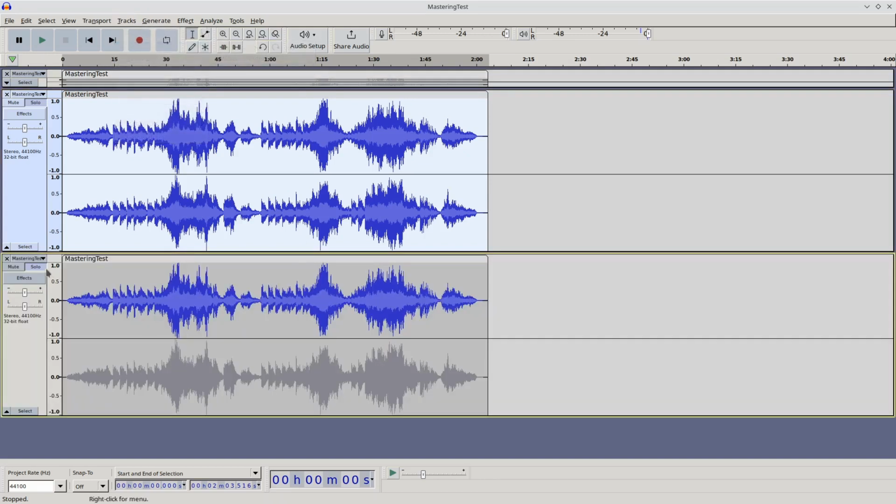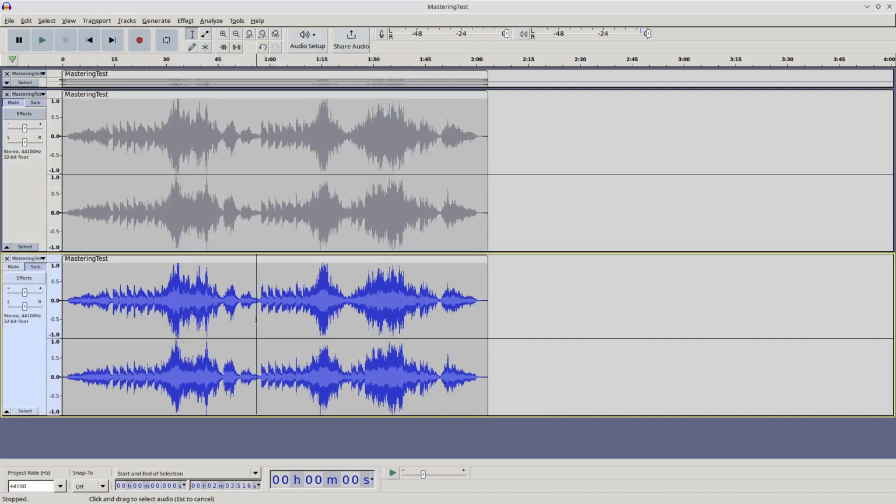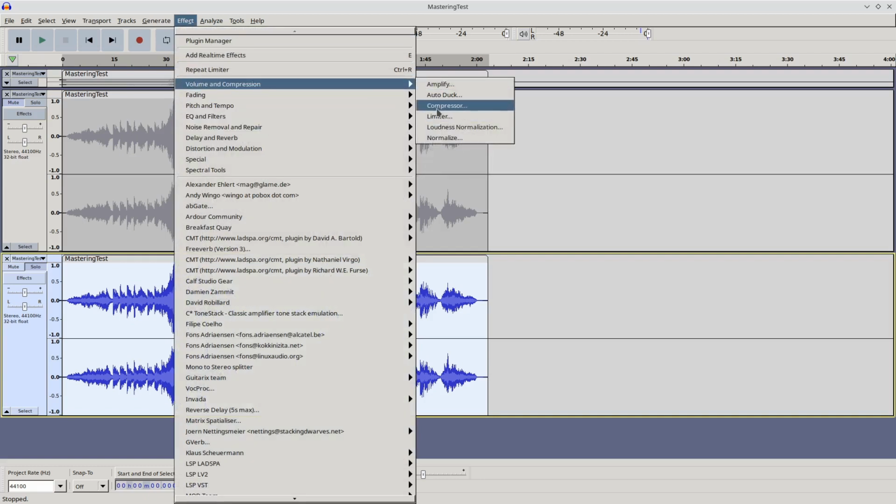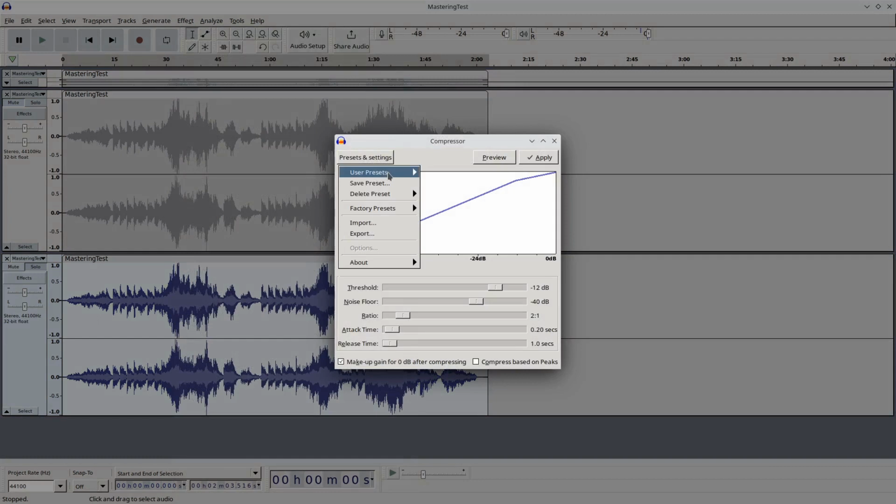So here's my second one, and we'll solo this one. And what I want to do is apply a compression that will be extreme. So I have a preset for this. This is my parallel compression preset. You can see what my values are. Everything is pretty much pushed all the way to the end to give me this very, very stark, shallow curve.